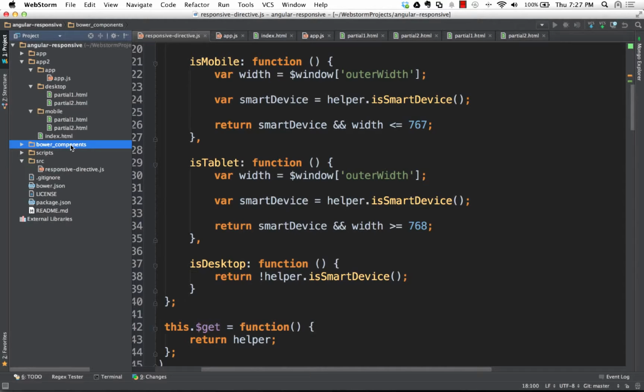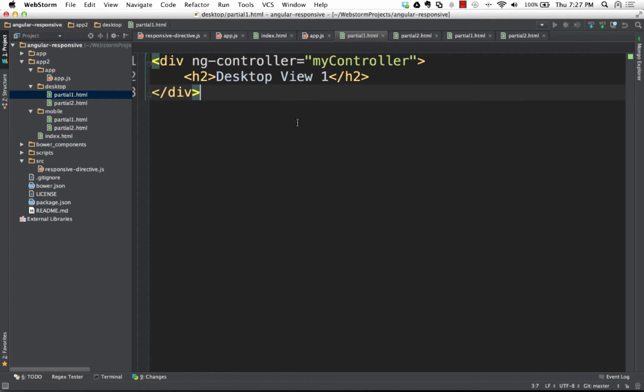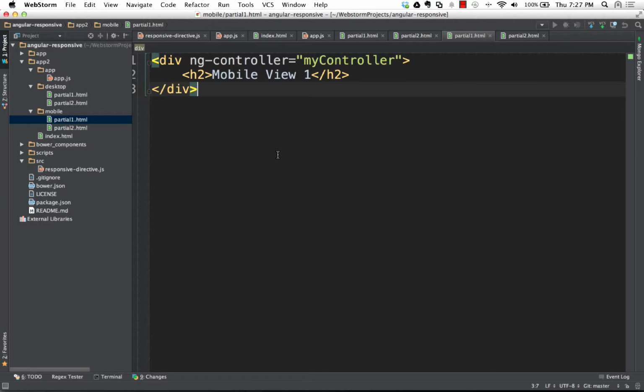Anyway, I have a desktop folder and a mobile folder. So here's desktop, and it has a partial 1 and partial 2. So really all I'm doing is desktop view 1, and the other one says desktop view 2. And then the mobile one says mobile view 1 and mobile view 2. So all we're going to do is basically pull between two different views.